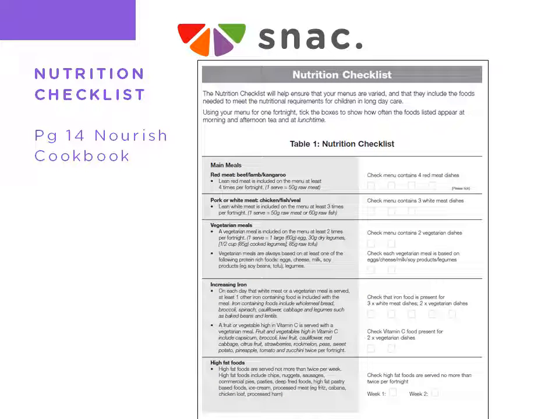Okay, so this is our nutrition checklist that we're going to be using. This will help you ensure that your menus are varied and that they include the foods needed to meet the nutritional requirements of the children at your centre. This checklist is available in the Nourish Cookbook, and it's also available to download from the website. So let's work through and see what we need to be ticking off here.